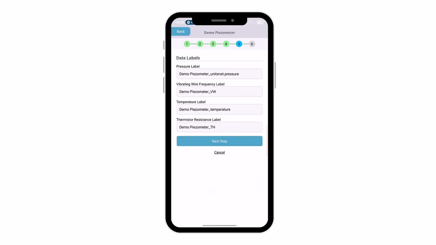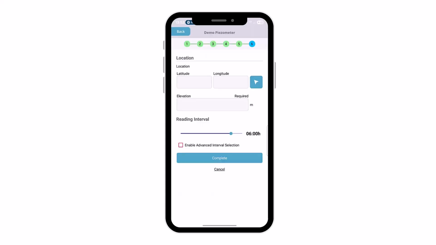Click on the next step to edit data labels. Here, you can modify data labels to suit your preferred column naming format. Click Next Step to continue.